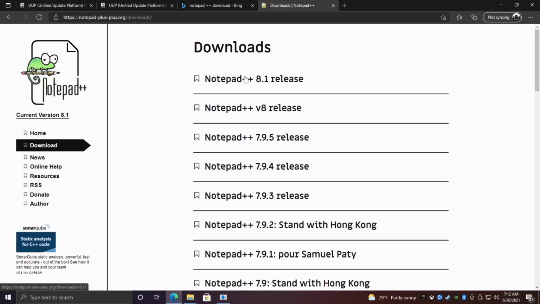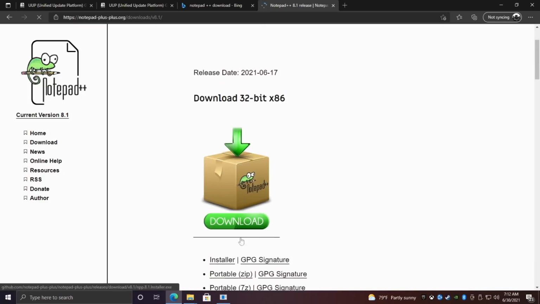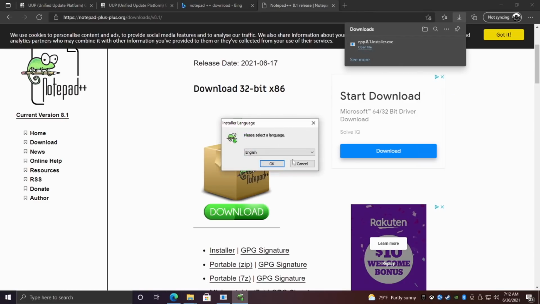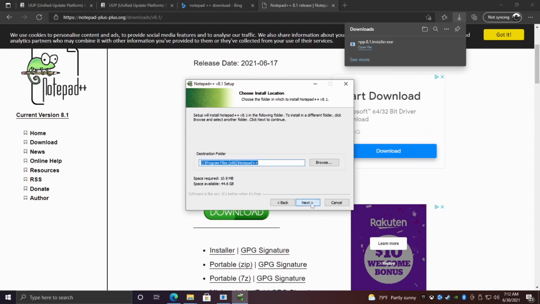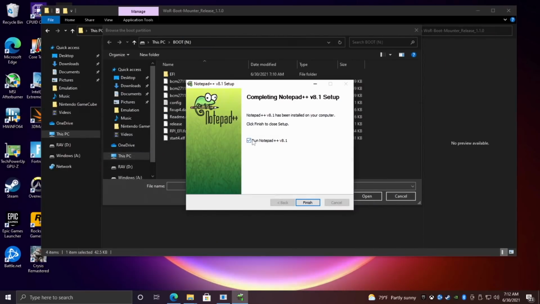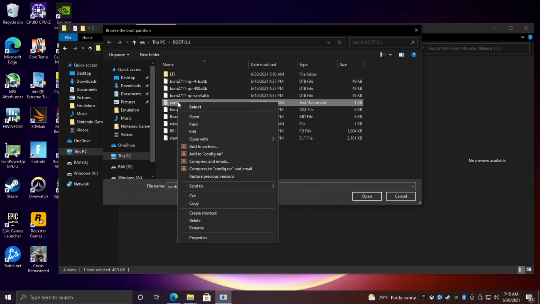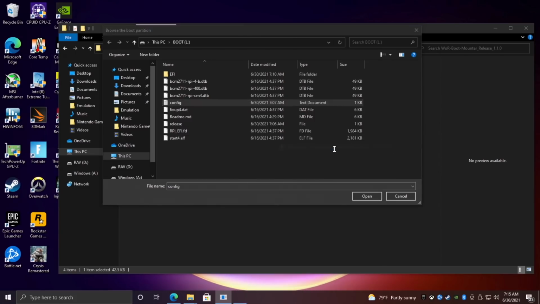We're just going to download the latest release, and install it. This is just an easy to use text editor for Windows. So we'll install. I don't want to run it yet. And we'll head back there. So I'm going to right click, open with, Notepad++.